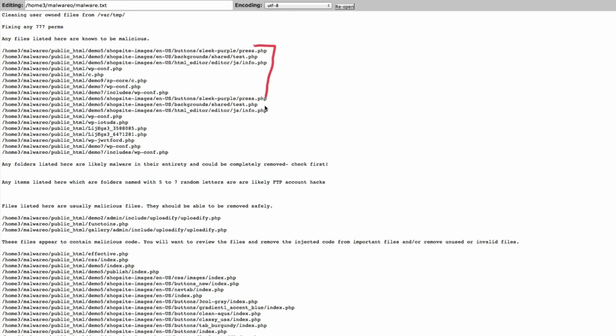Next, we come to this section. This is the only section in this file where you do not have to double check to see whether these are legitimate files or not. We know with 100% certainty that these files are malicious. We do MD5 sum checks for these files simply because they are so common in hacked accounts.